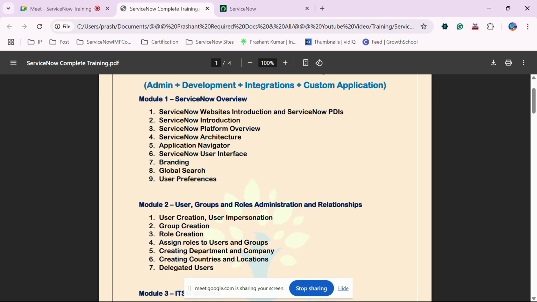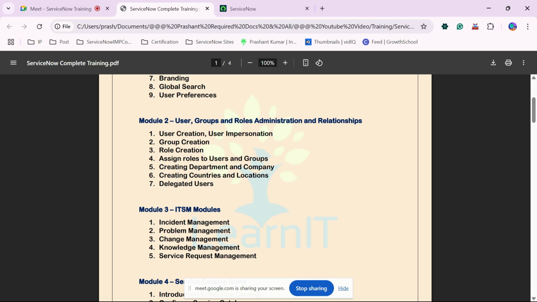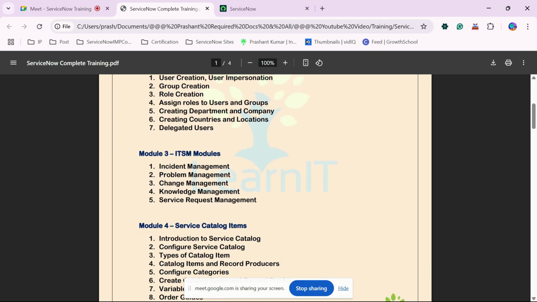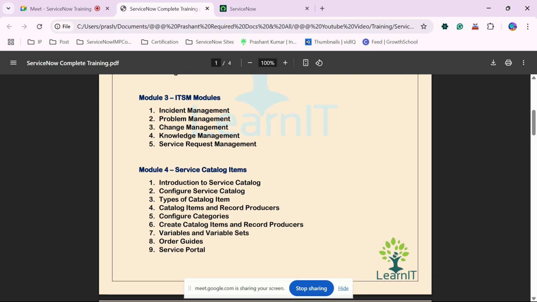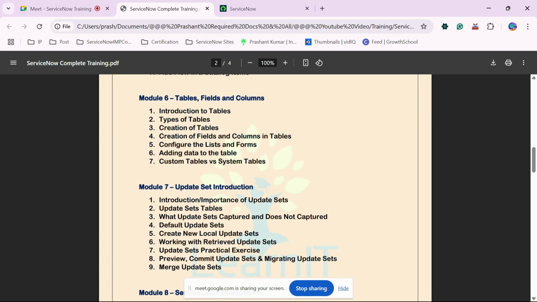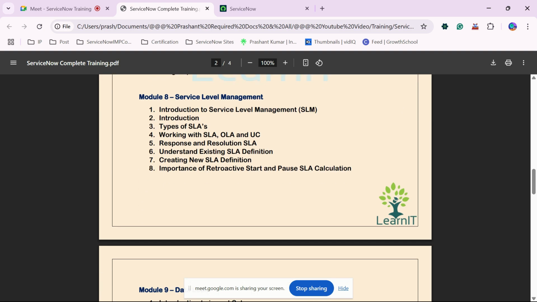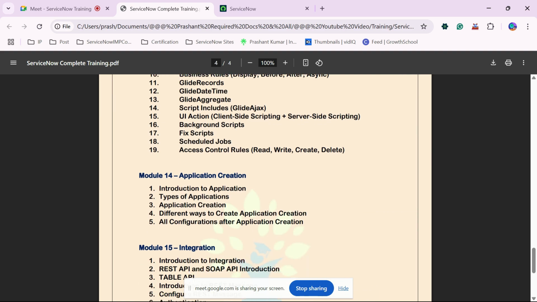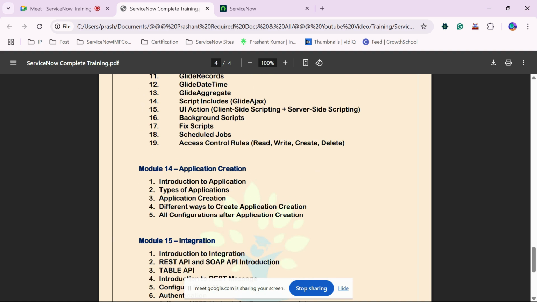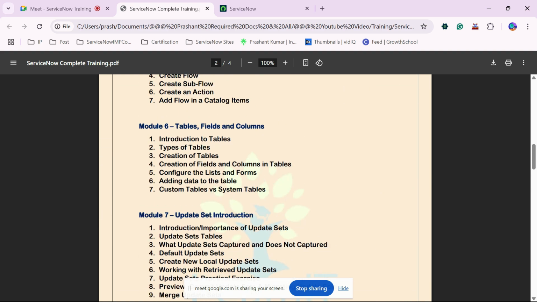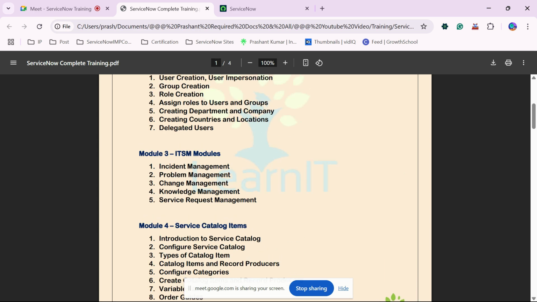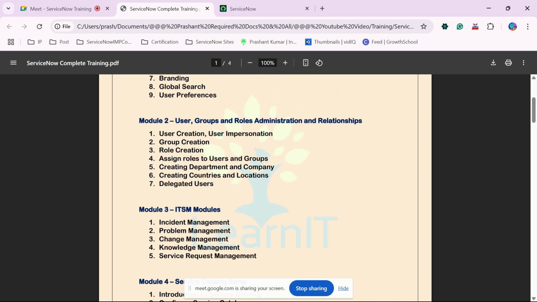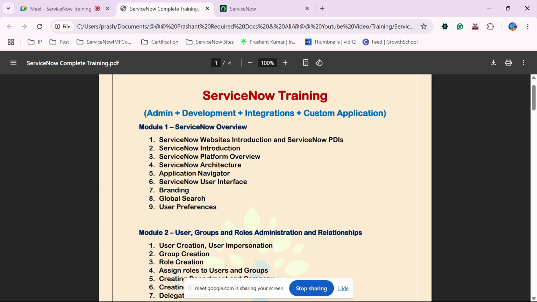Then from there we will go into our other modules: user group, ITSM modules, service catalog, flow automation, tables, fields, columns, update set, SLA, and data load. I will cover all of these in upcoming sessions. All of them are important in their own aspect, because everything plays an important role while you develop any project, and all of these aspects will be utilized when you work in any project.